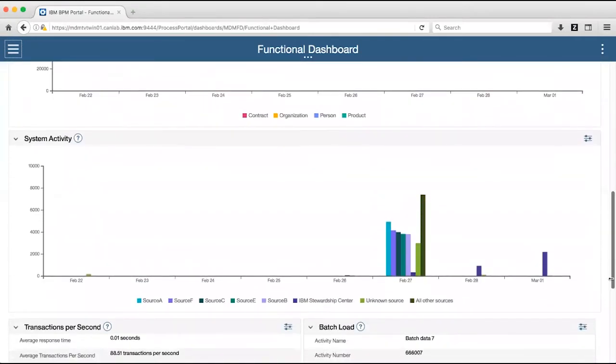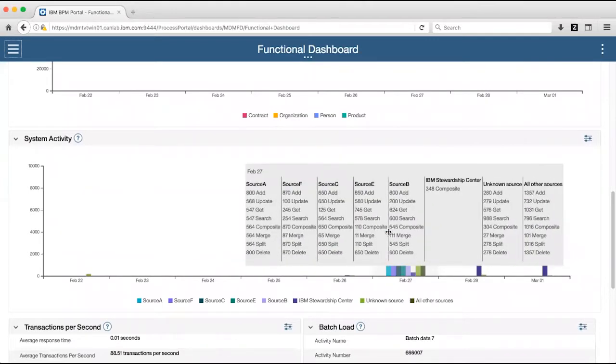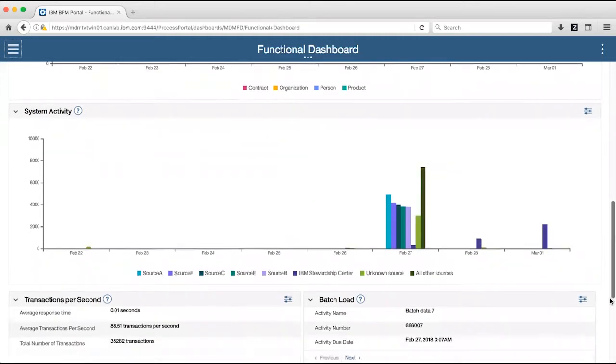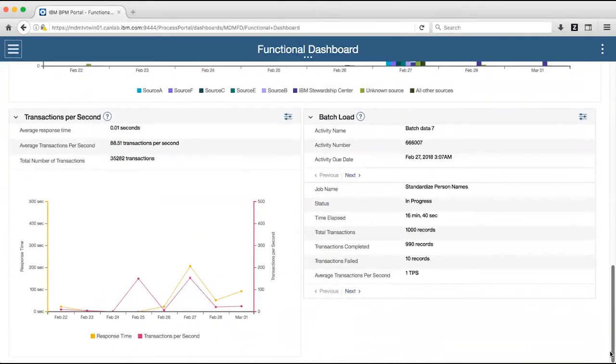The system activity graph exhibits an in-depth view of the volume of transactions that have been processed in the system, again based on a given range and increment. This graph makes it easy to get a sense of the sources, times, and transaction types that generate the highest workload volume. The transaction per second graphs show the average transaction response time within the system and the transactions per second over a given time range and transaction type. This is a quick way to see how well the system performed at a given point or range in history.